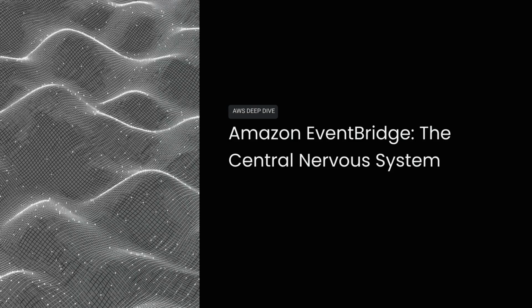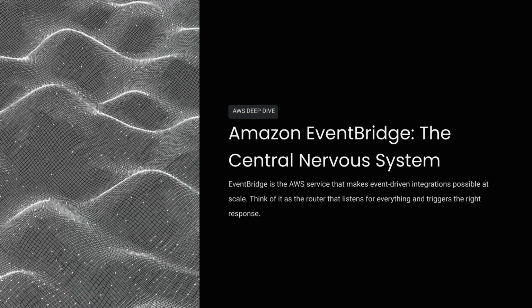Now, let's deep dive into Amazon EventBridge, which acts as the central nervous system for these event-driven integrations. It's the router that listens for everything and triggers the right response at scale.